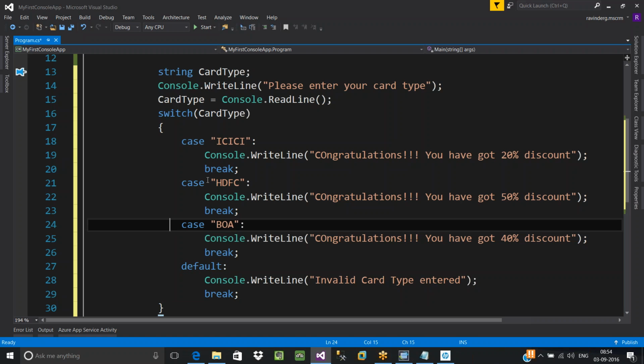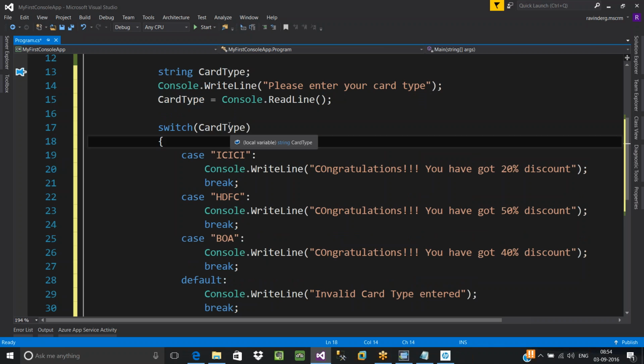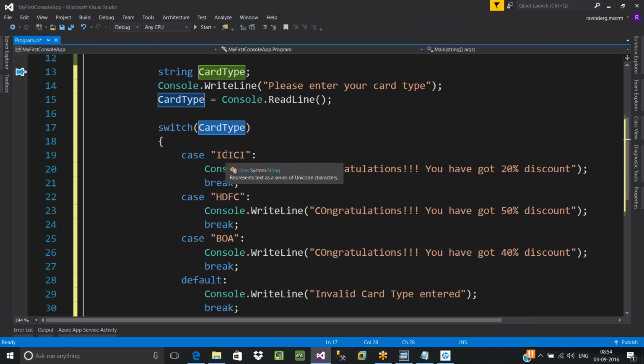See, let's see the execution process of switch. How exactly the execution takes place by the compiler. Once the control comes to a switch statement, switch takes the input to be validated against all these cases. What is the input that is going to be validated here? Card type has to be validated. Now what will it do? Once control comes to switch, first it will go inside of the switch with this input. First it will go to case 1 and try to match this card type with ICICI. It checks whether card type is equal to ICICI. If this is matched, it will go to this case and finish this execution.